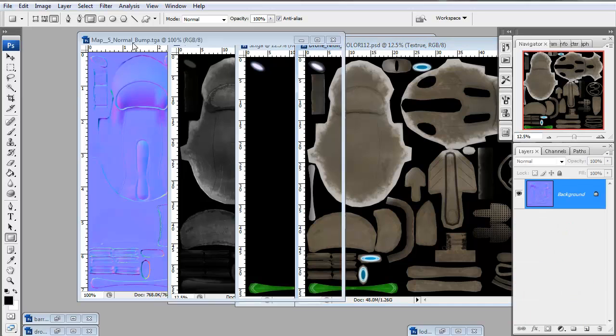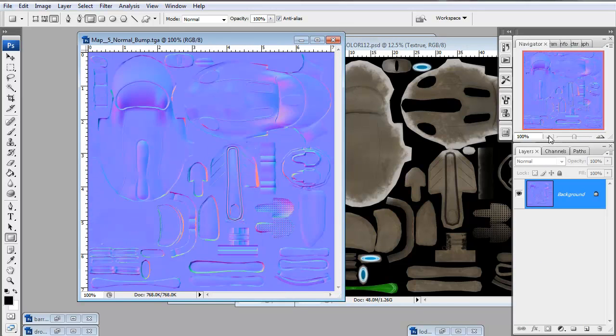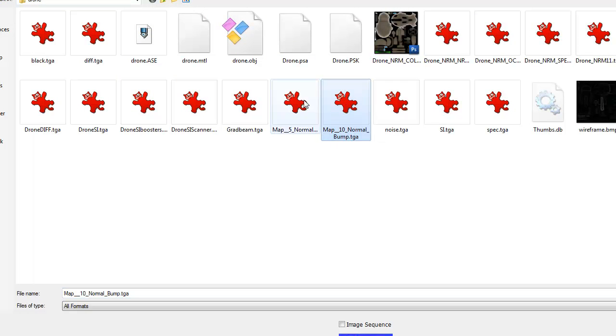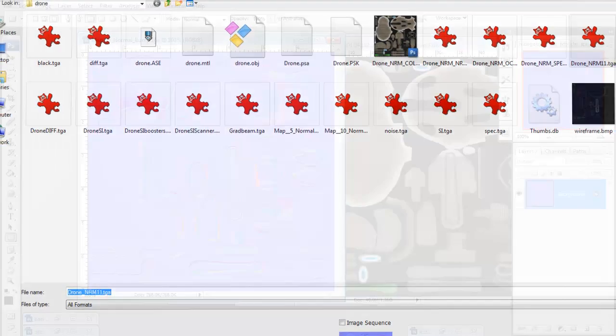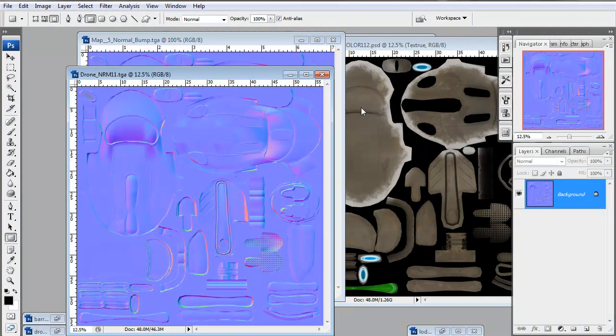So let's see if we can pull up the detail on this. Nope, this is the low-res one. Let me find the high-res one for you. Let's see, where's the high-res one? We want the normal right there. This is the high-res one here. So give it a minute to pull up.